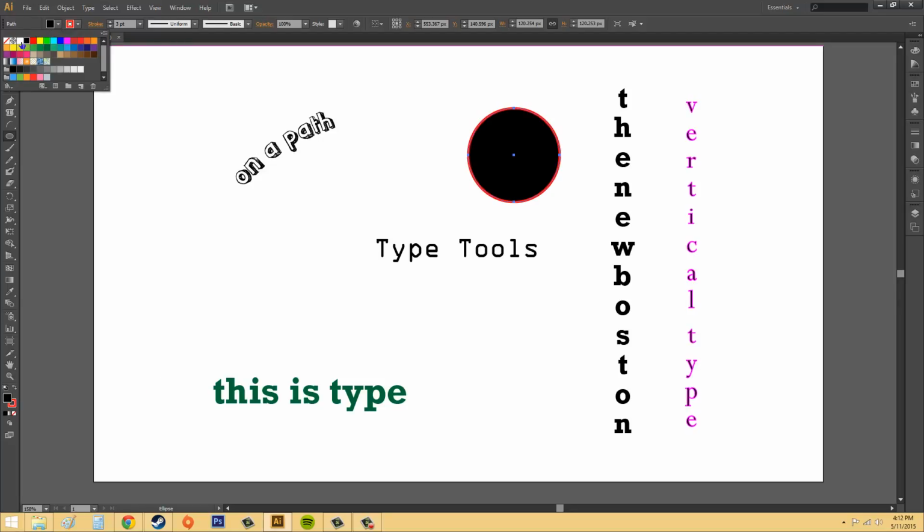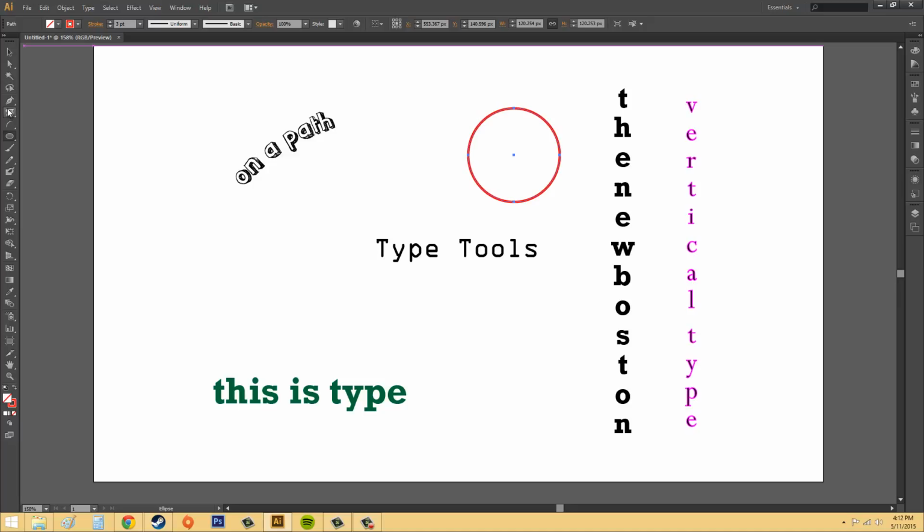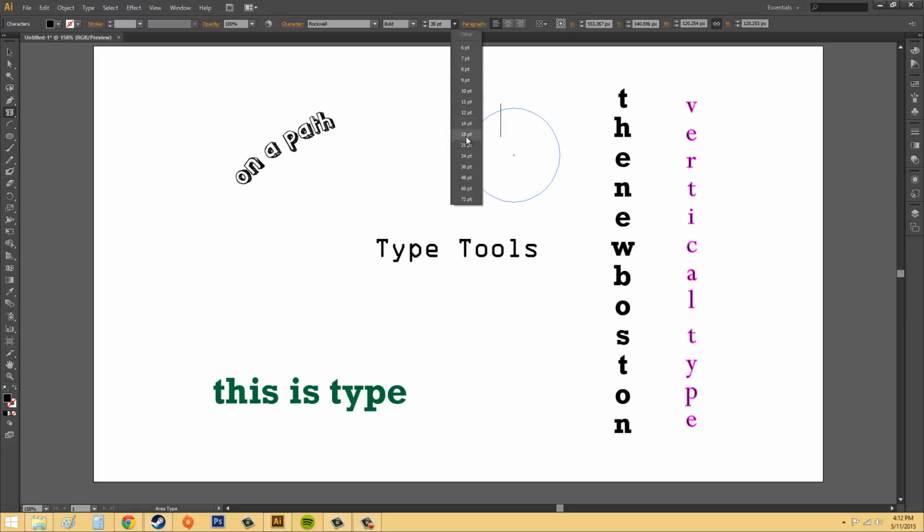And take the color off. There we go. Make sure we have our area type tool selected, and now you want to click. I'm going to click on the path, and now we get the cursor. Now it works. Now 38 is probably going to be way too big, so I'll go down to something like, yeah, 18 is good enough.